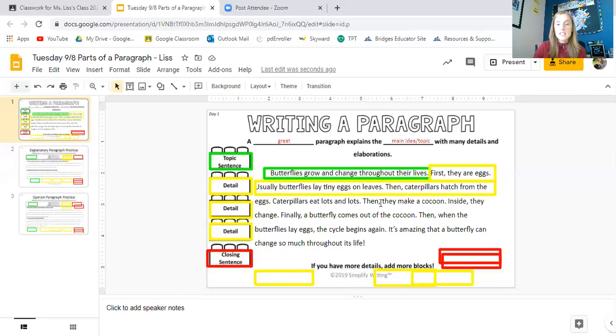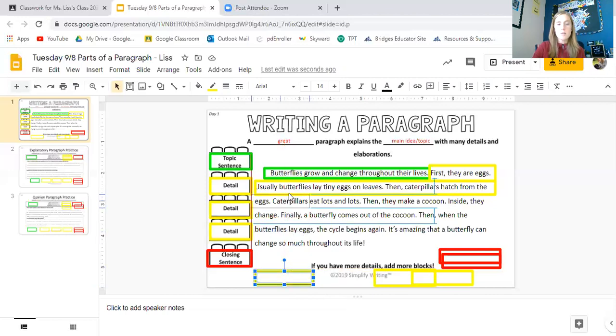Caterpillars eat lots and lots, then they make a cocoon inside. Inside they change. So those are all continued to be supportive of our topic sentence, explaining how they change and grow. I'm going to take another one and go all the way across. Finally, a butterfly comes out of the cocoon. Then when the butterfly lays eggs, the cycle begins again. Okay, so that's another big transition part of a butterfly's life.